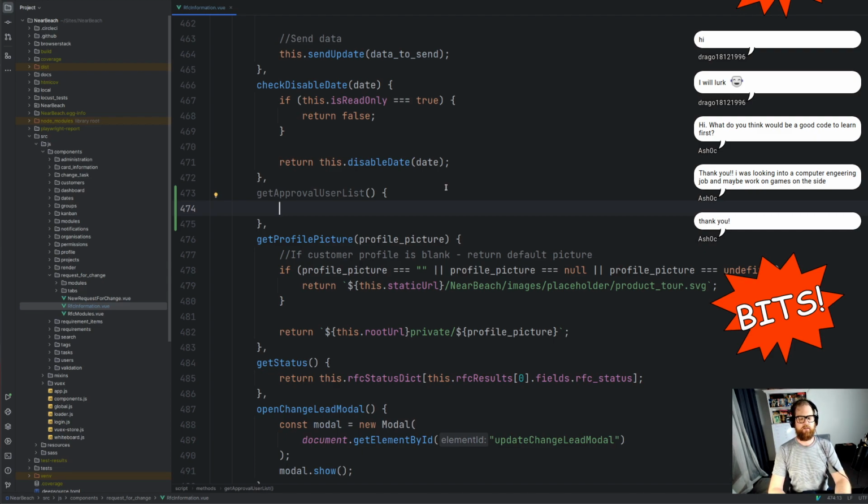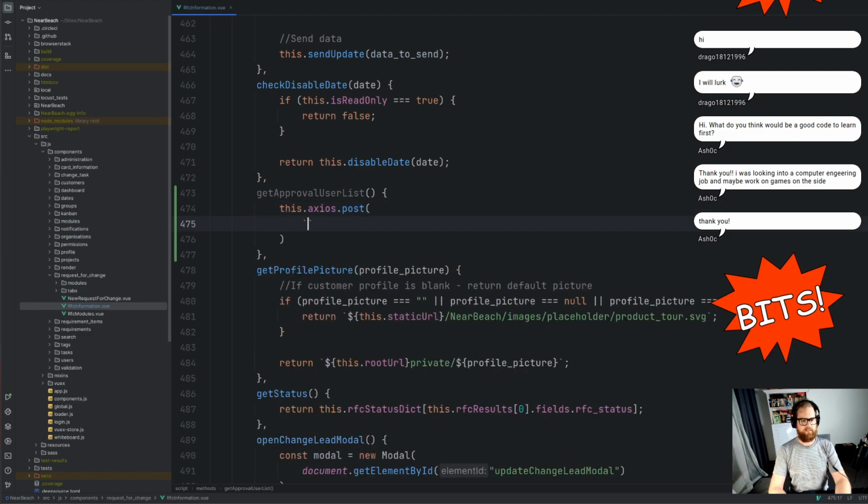So we don't need to send any data, we're just requesting it. So Axios, sorry, this.axios.post. And what we need to send it to is this.rootURL, object data.